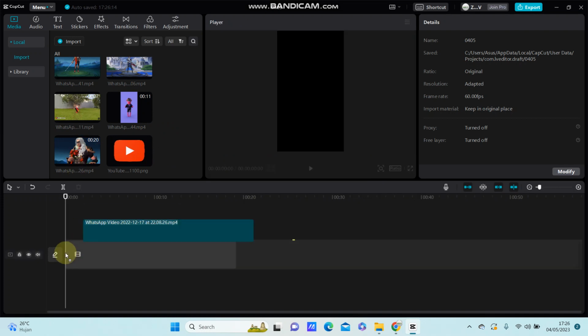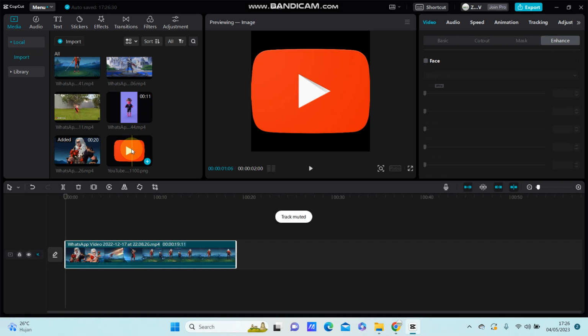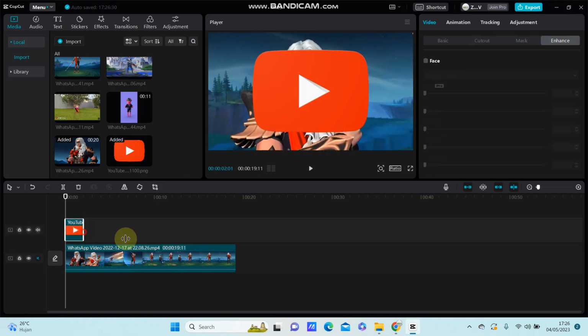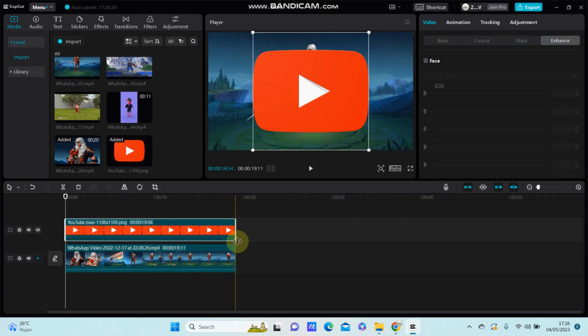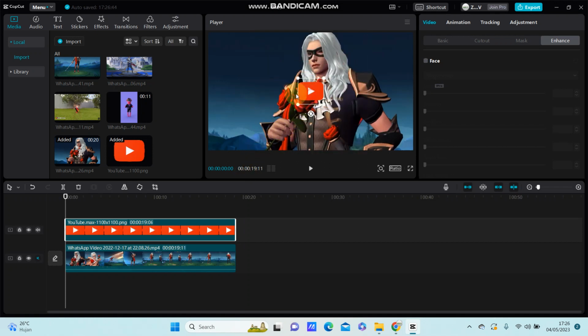So select your video to the track and then select the logo you want to add. Just put it on top as an overlay. Just set the duration, and you can change the size and then the position.